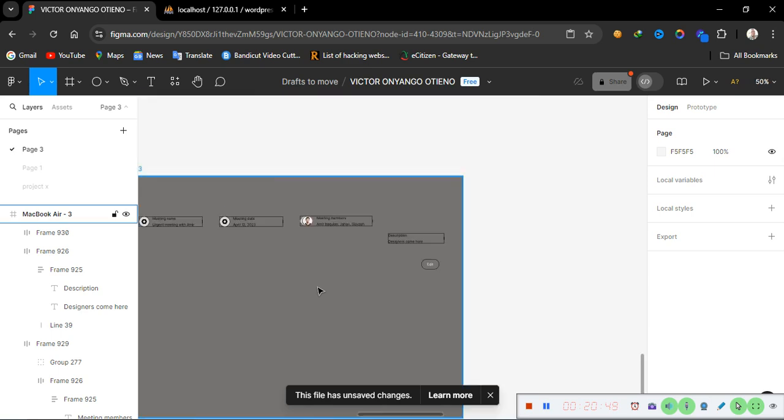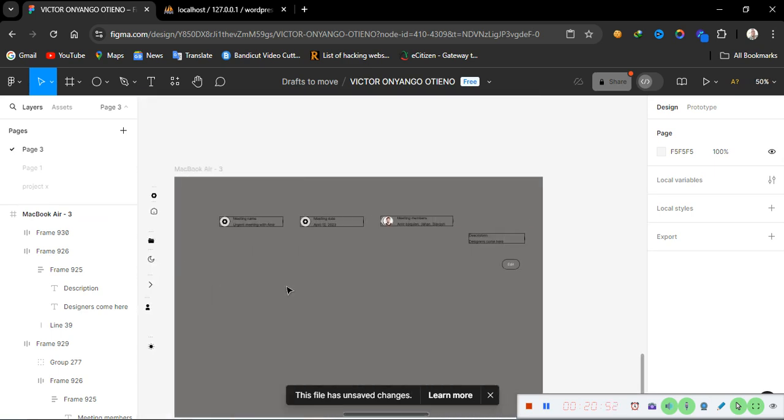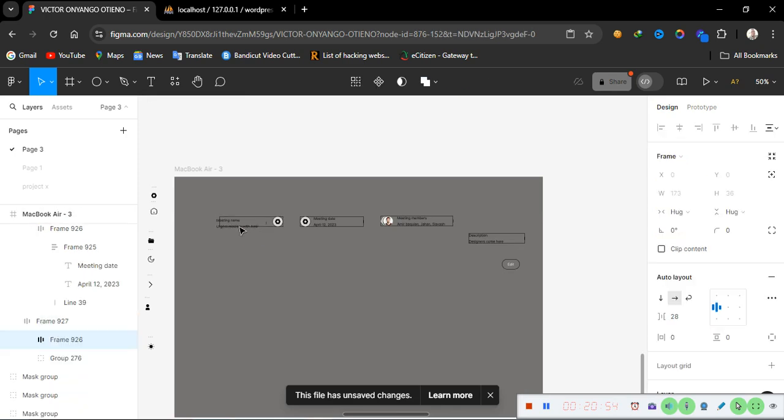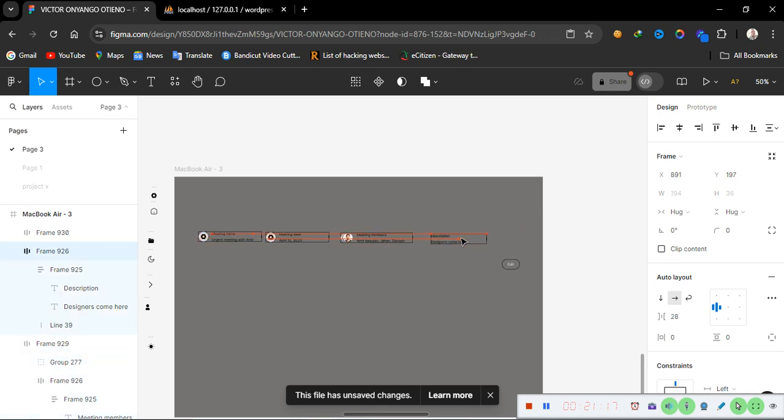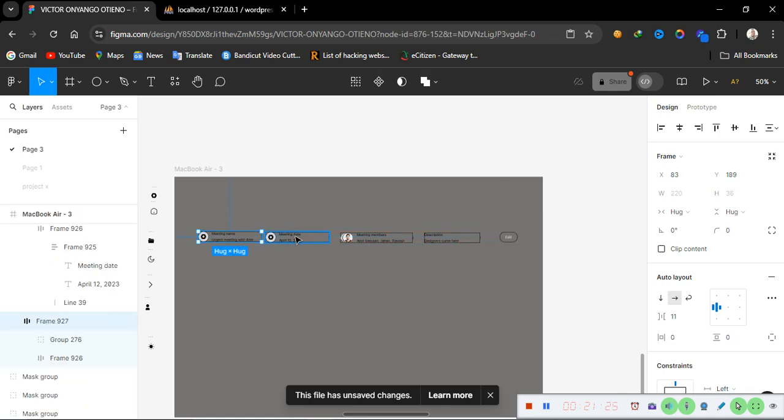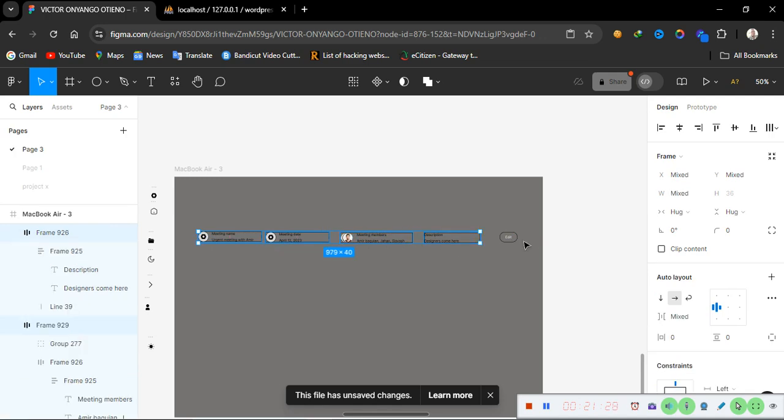Now let me arrange them. Then I start doing the styling. First, ensure that you have every component that you need before starting to do the layout and arranging them. Yeah, that one there. And now let me highlight. Now let me combine them.